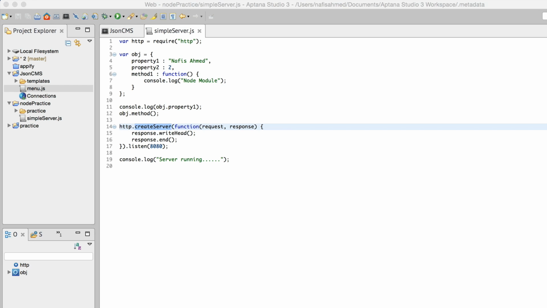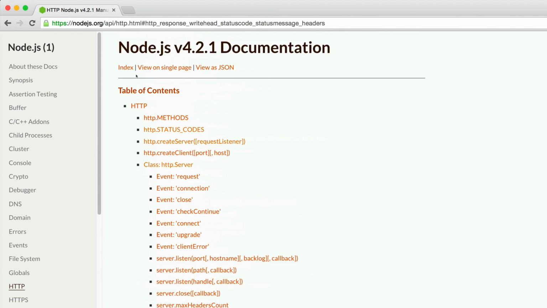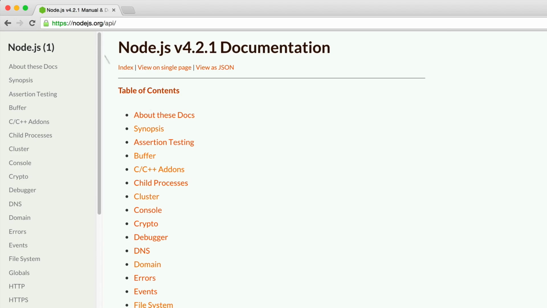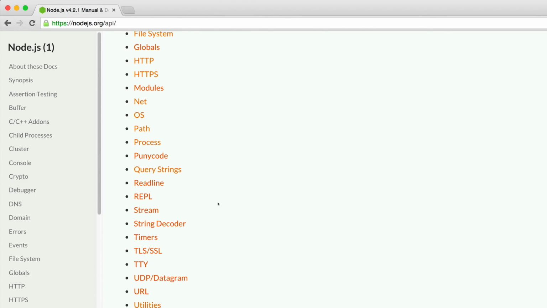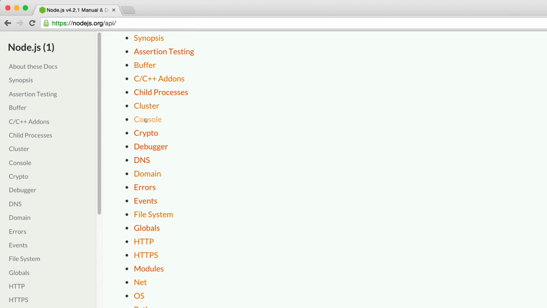So if we get back to the Node's official website, if you head over to nodejs.org/API, it's going to give you all the details about all the other modules that Node's API contains. It contains something like cluster, console, crypto, debugger, DNS, domain, errors, events, file system.